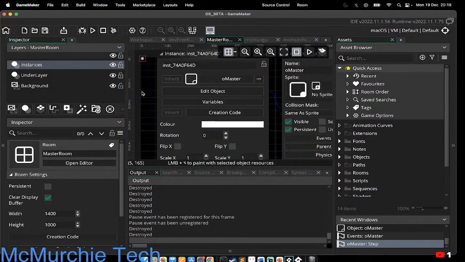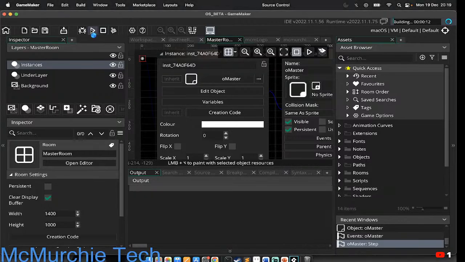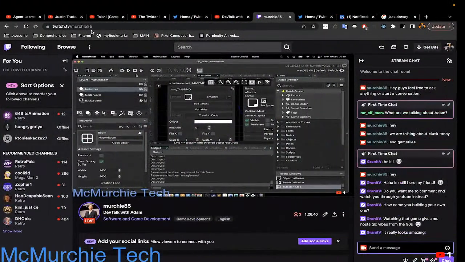Oh, there's another game running, so I'll just stop it. So that was the shmup mode. Then I've got another mode as well, which I'll show you.